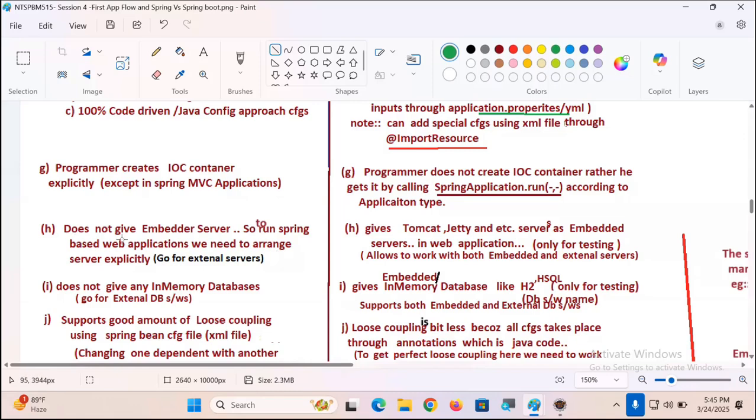Spring Framework does not give an embedded server. So to run a Spring based web application, we need to arrange a server explicitly. That means we need to go for external servers.